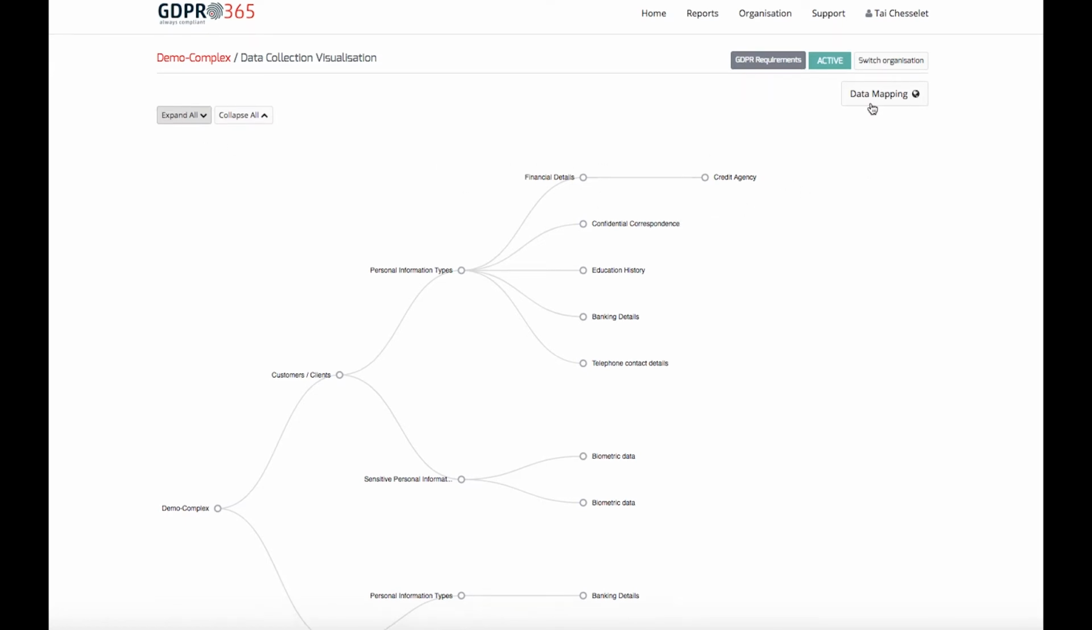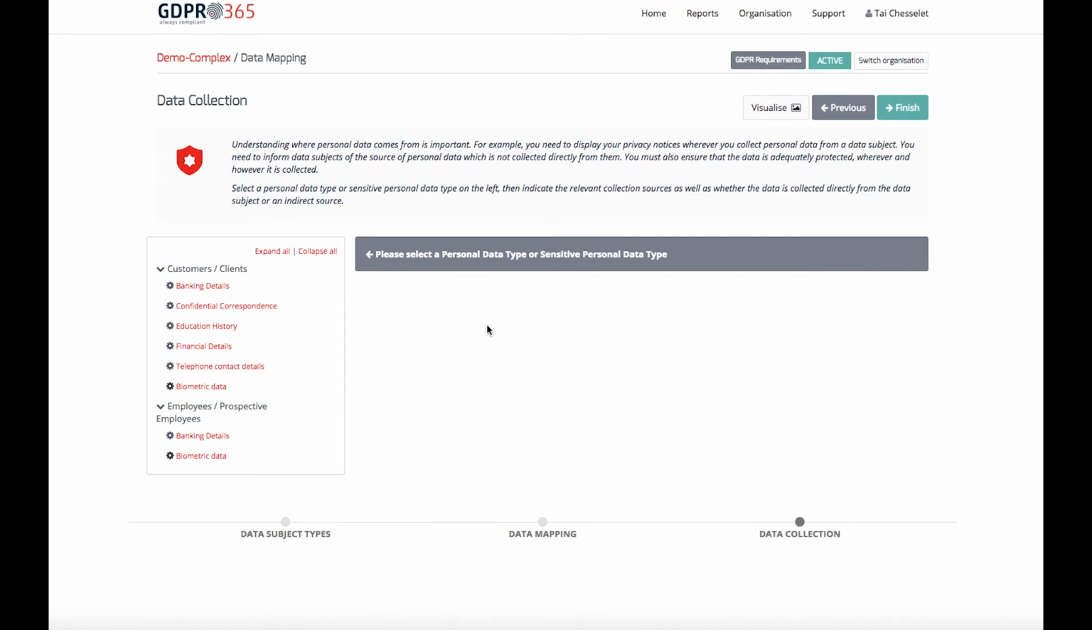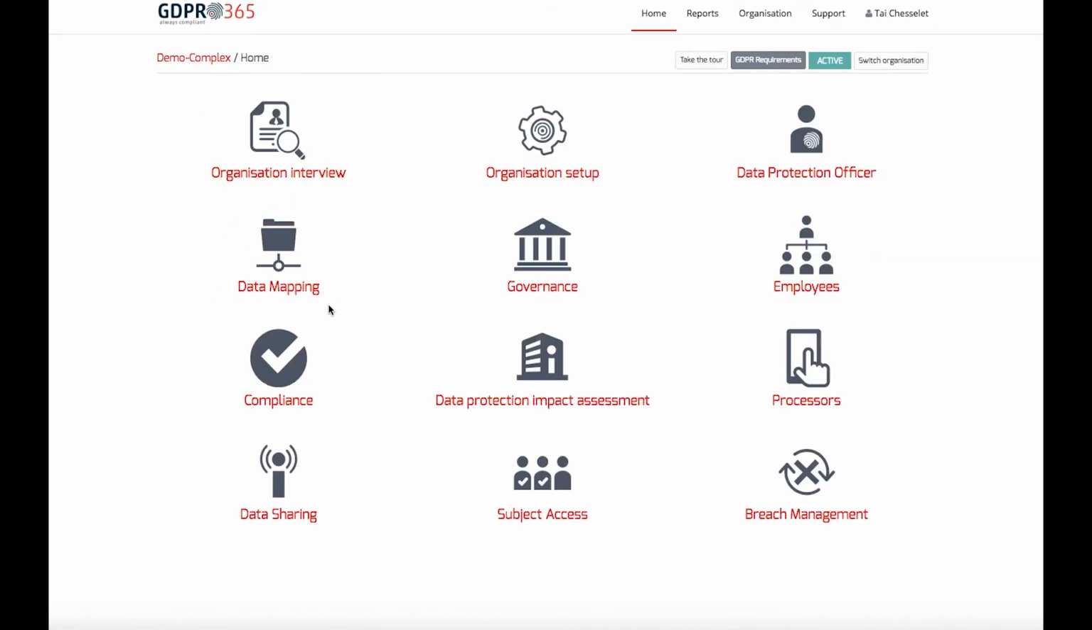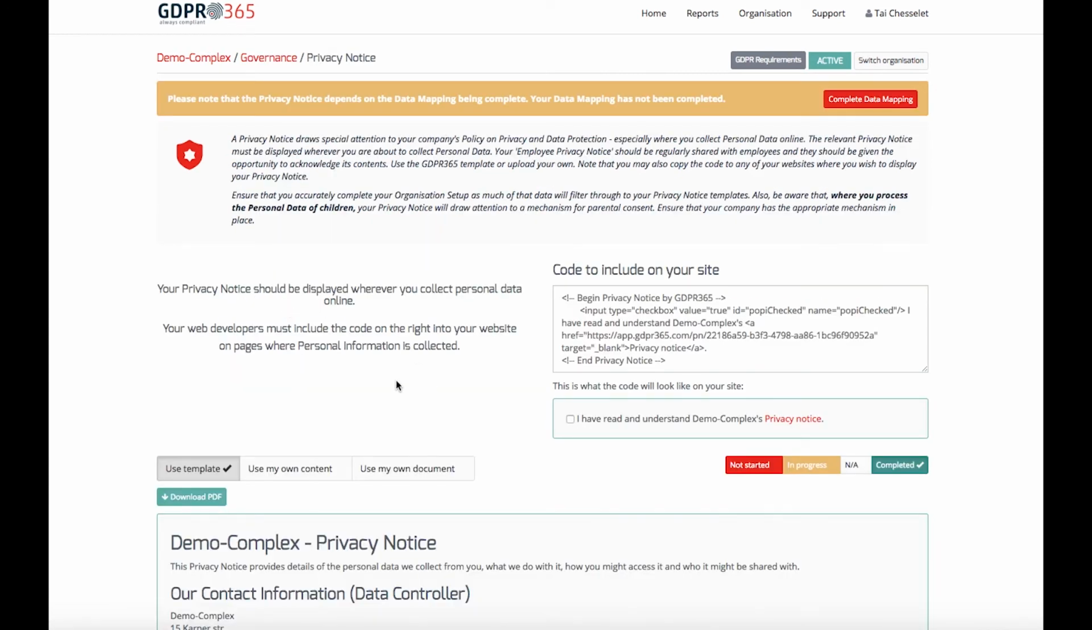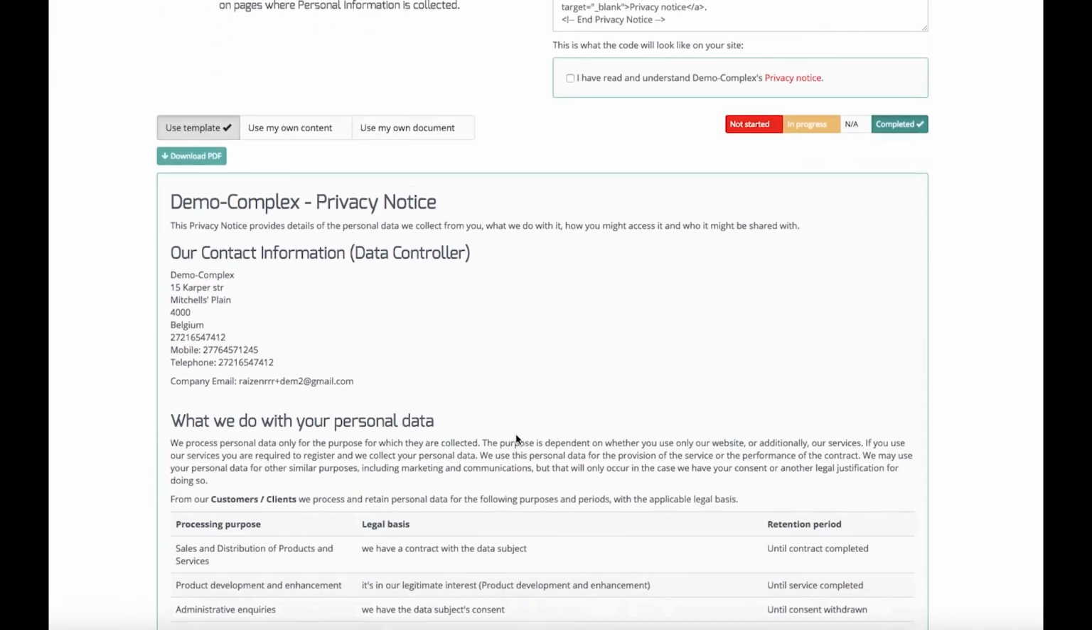So data mapping is an essential part of your GDPR compliance, and it's a long process to map all the data for your organization. What it does feed into is your privacy notice, which we generate for you. It's one of the things that it does. So it feeds into your privacy notice.